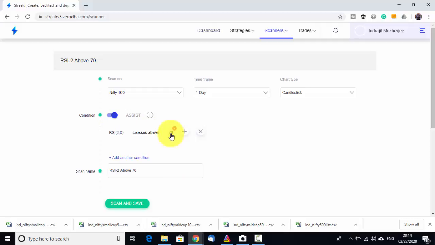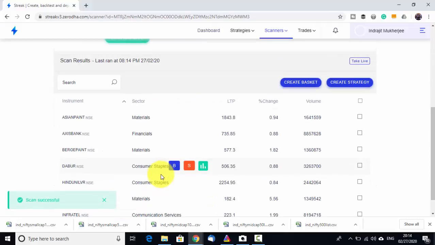You can cross check all your scanning options. So you can see I was making a mistake. Instead of RSI 2, I was writing RSI 14. So just before you create the scanner, make sure you cross check all your criteria. So once again we are checking Nifty 100 stocks, time frame 1 day, candlestick, RSI 2 crosses above 70. So now click scan and save.